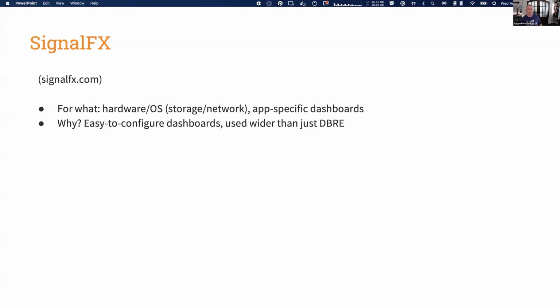We also use SignalFx. We use Splunk to feed all kinds of metrics and our own custom homegrown things to feed metrics into SignalFx. This is mostly for hardware and OS. Or for our team anyway, we look at the hardware and OS level metrics like storage and network. We have some app specific dashboards like how many teams are active, how many teams have been created. So certain teams have specific things in there.